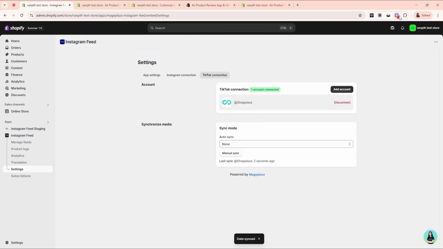Excellent! You've now completed all 3 sections of the settings page and have a fully configured Instagram feed app.